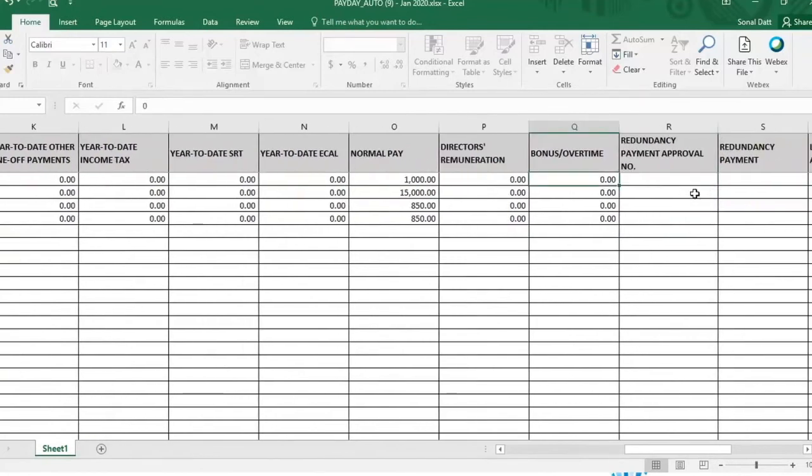Yesterday we had a question regarding bonus. Somebody asked whether bonus will be included in SRT ring fencing. So we had mentioned that there is a separate field for bonus and overtime. So it's separate from your normal pay. There is a bonus field in this PAYE return.